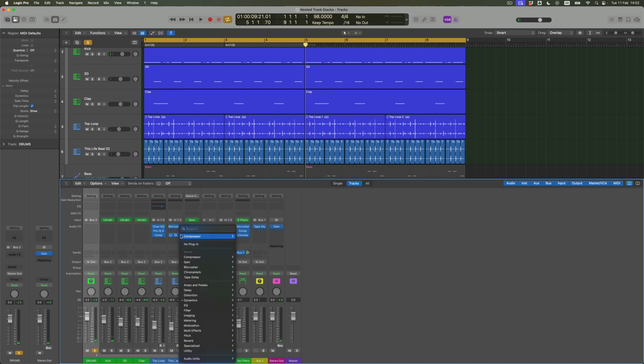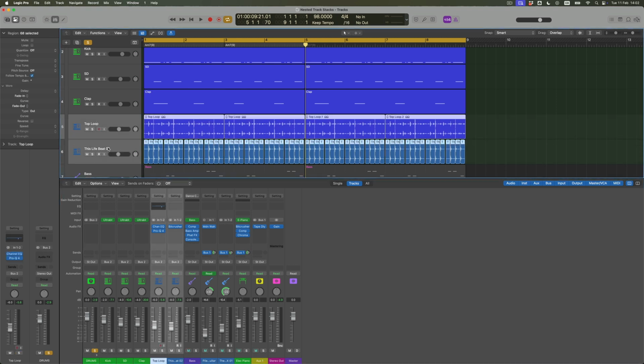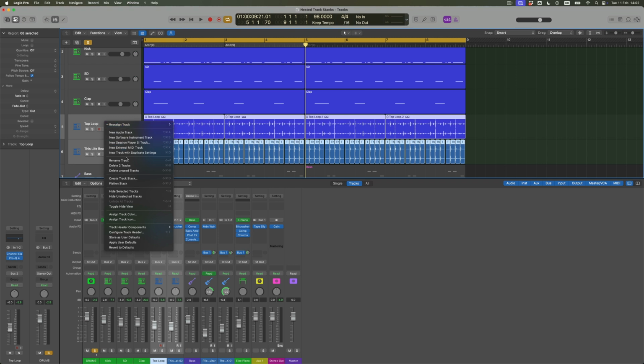But there's another way that I can do it. What I'm actually going to do is to remove this compressor altogether. Let's get rid of it. And what I'm going to do instead is to select the top loop and the this life beat 02. That's quite a hard thing to say for obvious reasons. And what I'm going to do is to repeat the process of creating my track stack. Okay, so once again, I'm going to create a track stack.